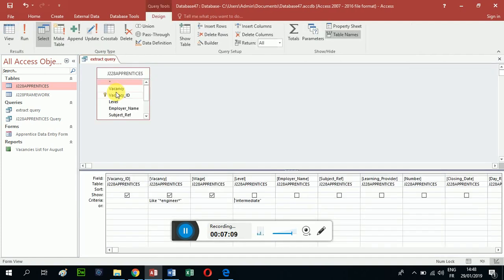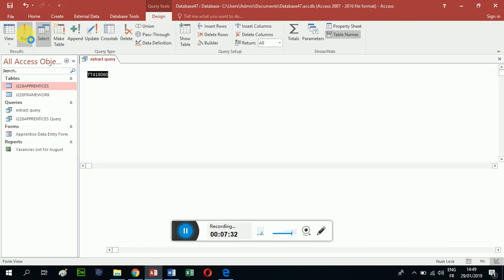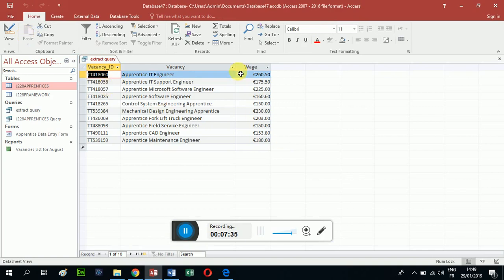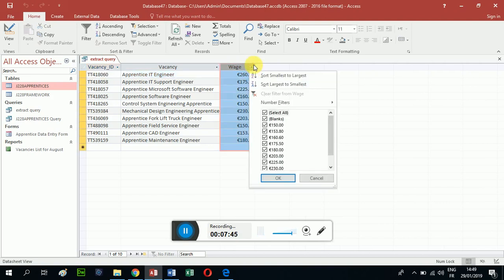Back to design view, and wages 150 or more. So let's go to wage. Wage is greater than or equal to 150. I will hit run, and that's it. I'm just going to make this a little bit smaller so I don't waste any space. Bring this in. Same with wage.